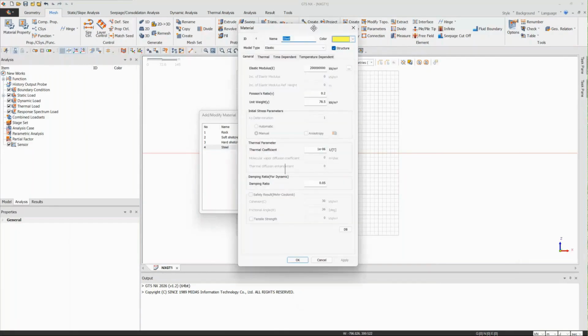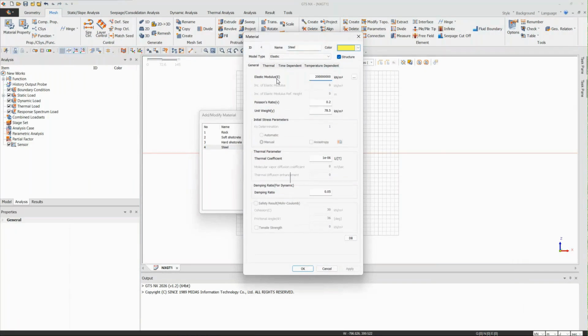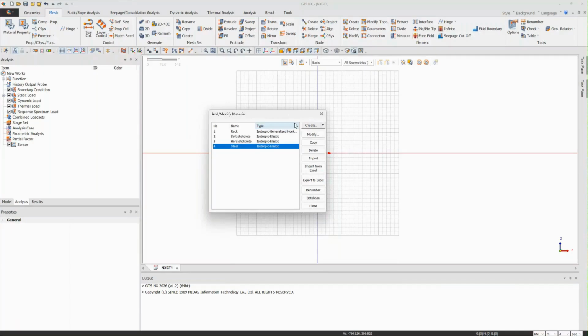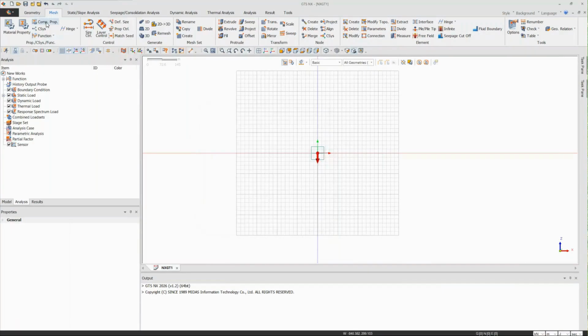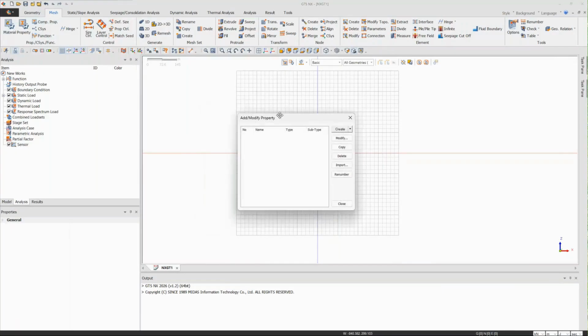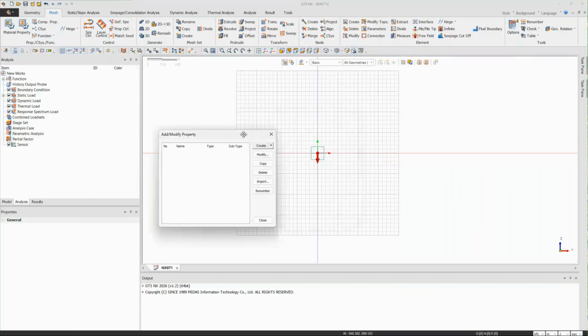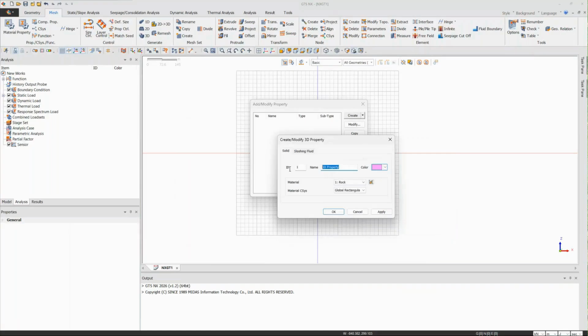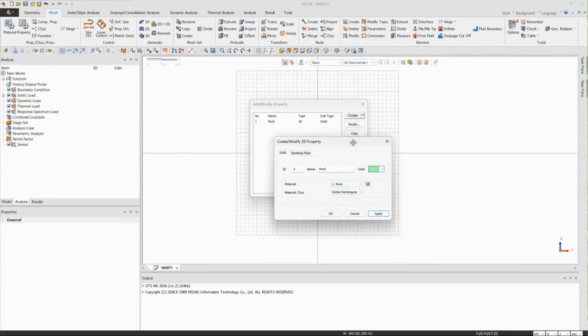Similarly for rock bolt, I can assign the properties like this. Now, as I completed this step, the next step will be to go to the property and assign the type of elements I'm going to consider. As it is a 3D problem, I'm going to assign my rock as a 3D type of material. So for rock, I can click on apply.